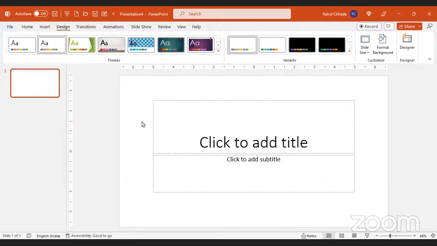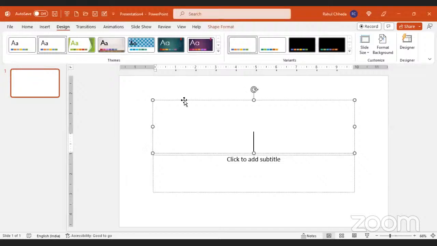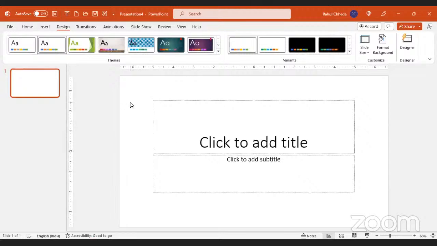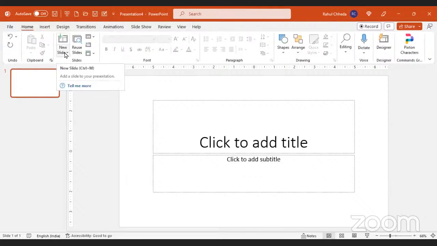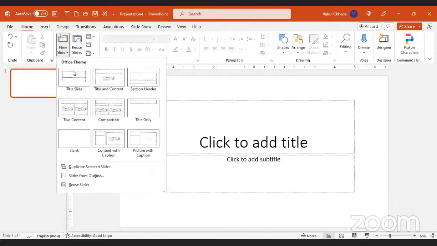Before we get into the creation of the objects, a few more things about the slides. We have this slide, which has text boxes available. These text boxes can be used to add the titles. But if I want to add more and more slides, you can go to the Home tab. You have the New Slide option. You can click on this and choose any of the formats, the layouts.